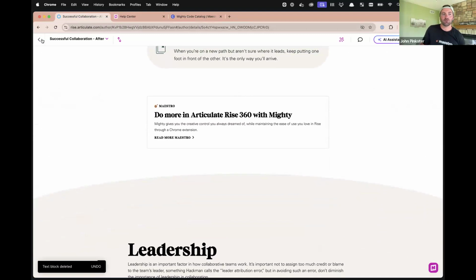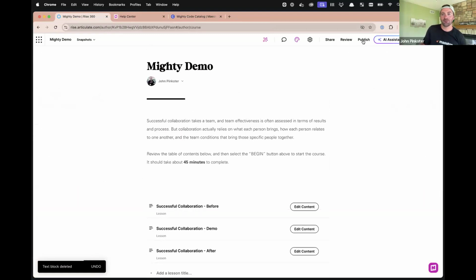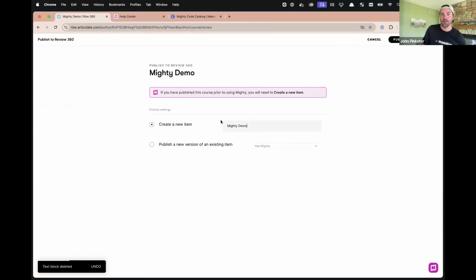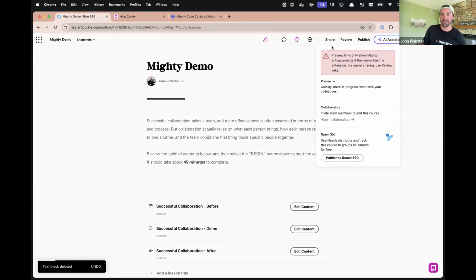So let me first walk through what Karen is referring to. The workaround for share links is that if the person you're sharing your course with doesn't want to install Mighty, which is understandable, you may want to give them a link that has all the Mighty features in it, but doesn't require them to install it. So preview link is not a great option.